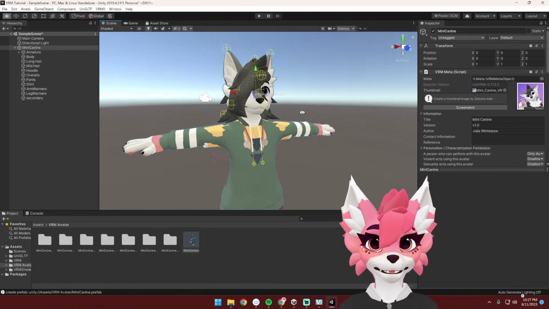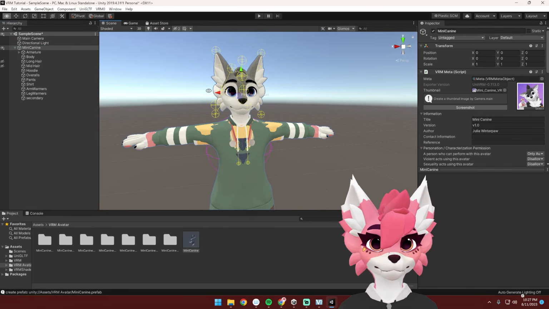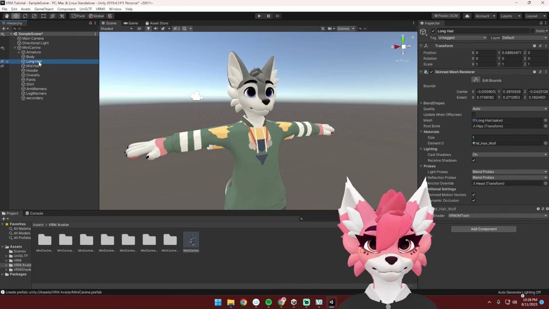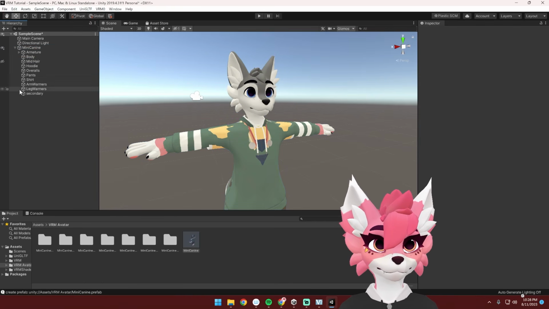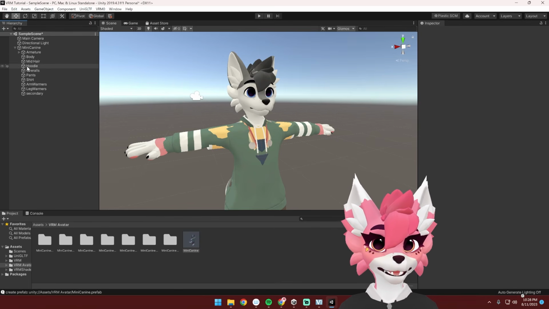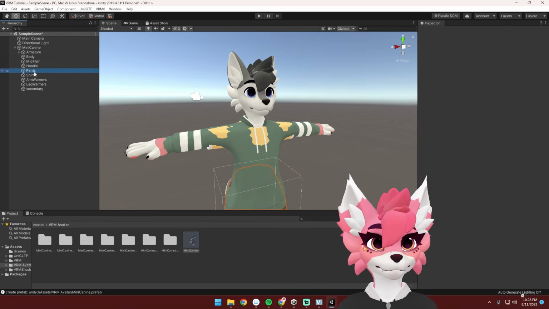So you can pick your hairstyle. There are 3 different kinds of hair. You have your short hair, your medium hair, and then your long hair. So I'm going to go with the medium hair, so I'm going to delete the long hair. And then you have a bunch of clothing options. I want to have the hoodie on, so I'm going to go ahead and delete all of these.